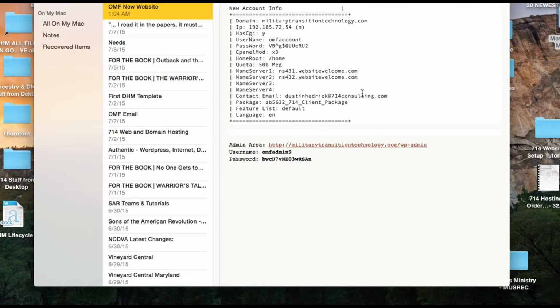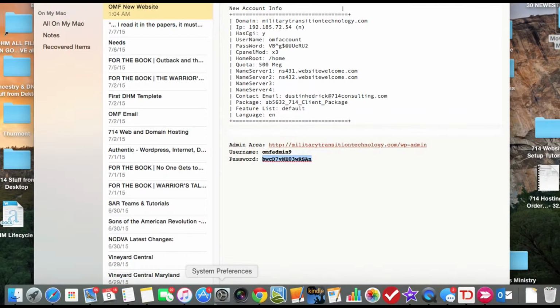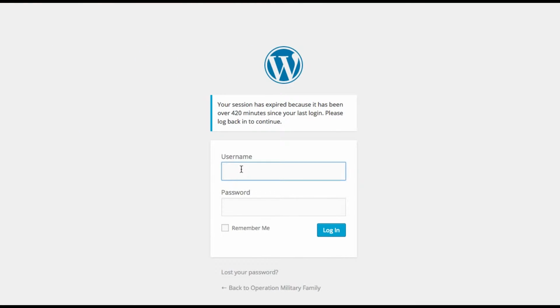So I've got to go back in and I'm going to have to log in again to the actual WordPress account because it locked me out since this has been sitting open for more than 420 minutes. So I'm going to do that. There's my username, password. I'm going to log right back in.